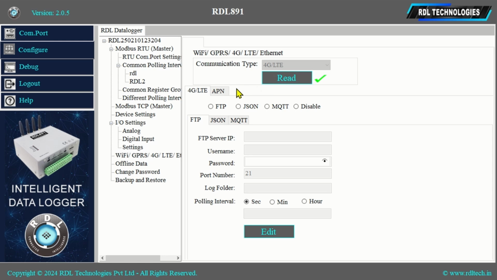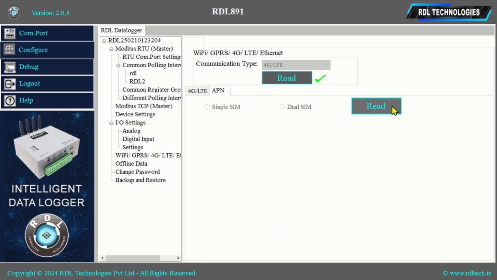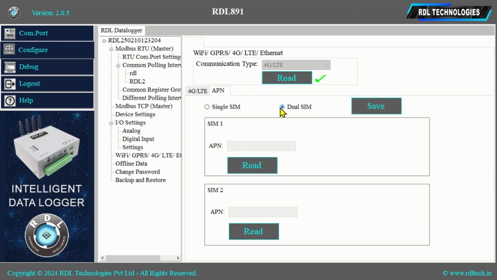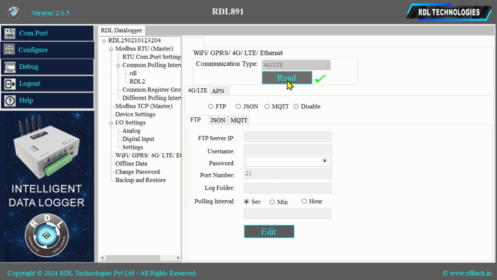In the initial settings, the APN needs to be configured. Click on APN, then click the Read button. If you are using a single SIM, select Single SIM and enter the APN. If you are using Dual SIM, select Dual SIM and enter the APN for both SIM cards. Now, 4G is enabled. Next, click on 4G/LTE.